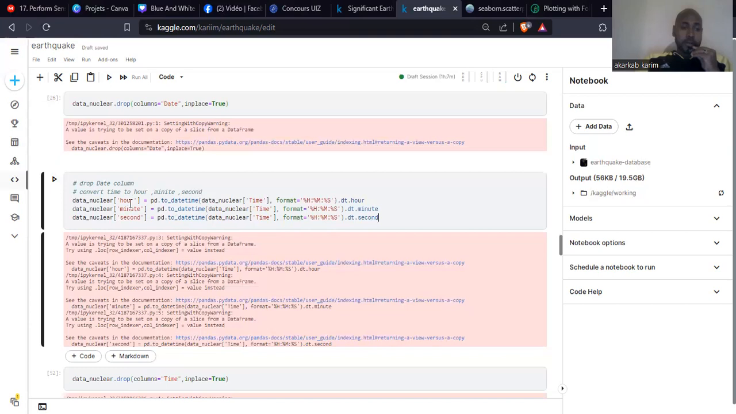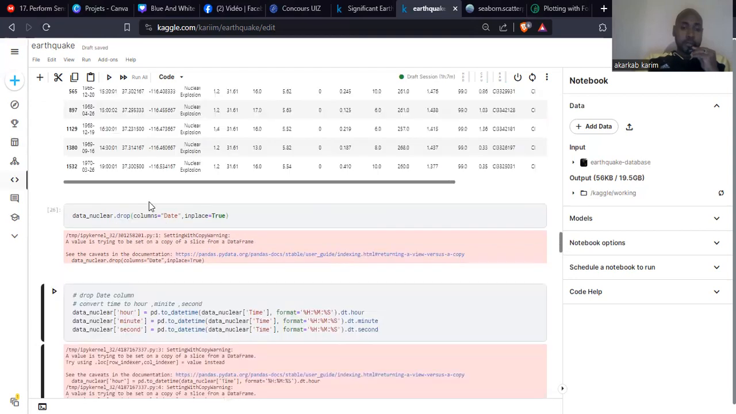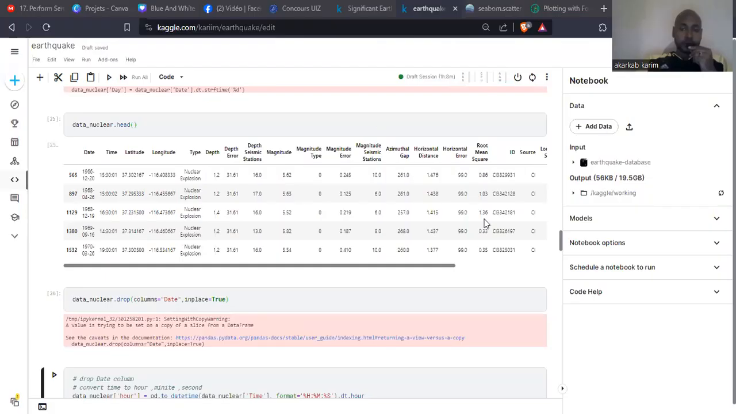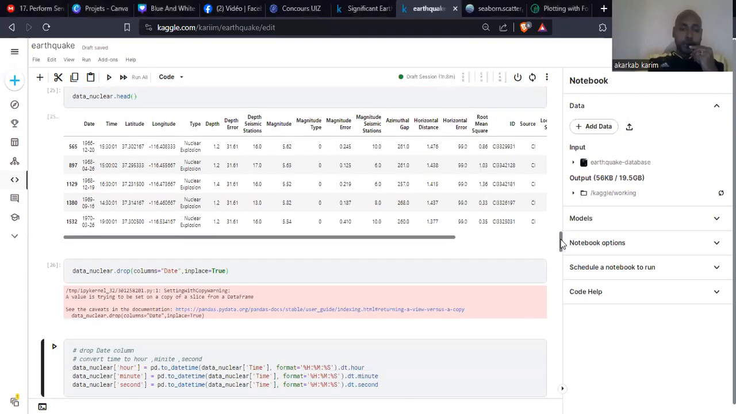So here for this time, if I go to my data frame, I will show you. We have time here. I want to extract the hour, minute, and seconds. After that, I can drop the time column. So as I told you before, based on this time, we can create other variables.